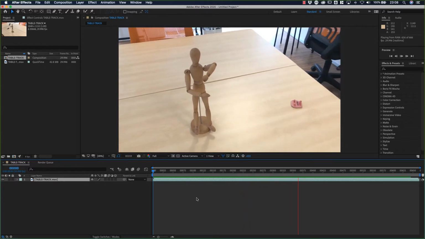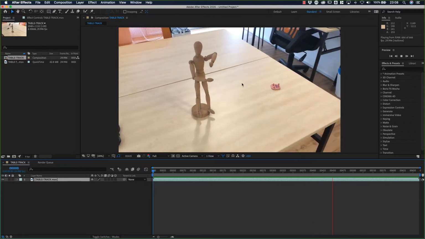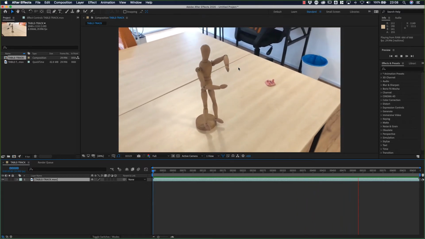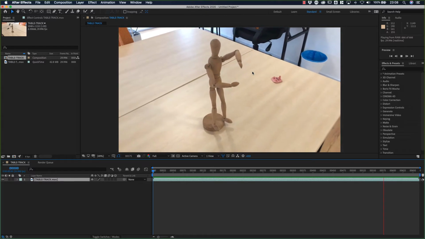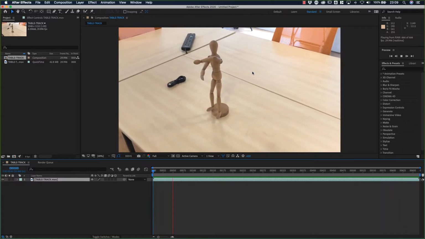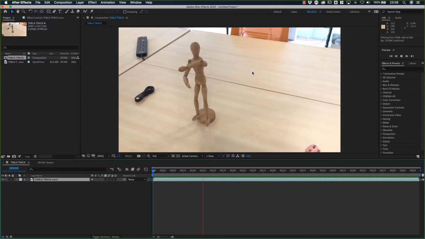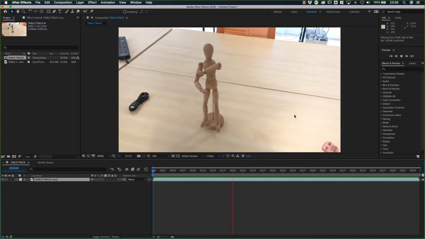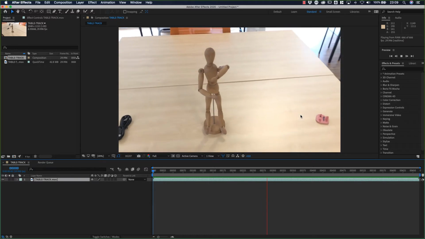What we're going to do here is put a CG object right where the table is. If you notice in this footage, I've purposely placed some items, so we'll be able to track them with all these items in the footage. Okay, I'm going to stop that.